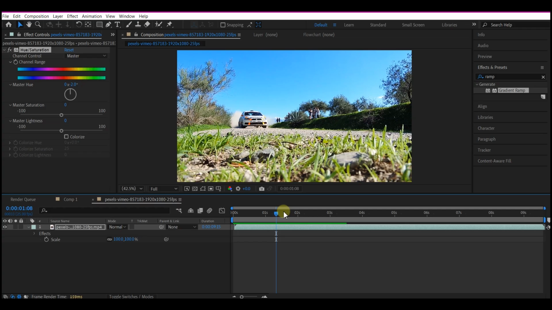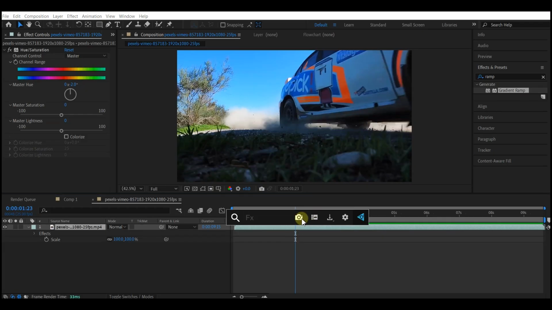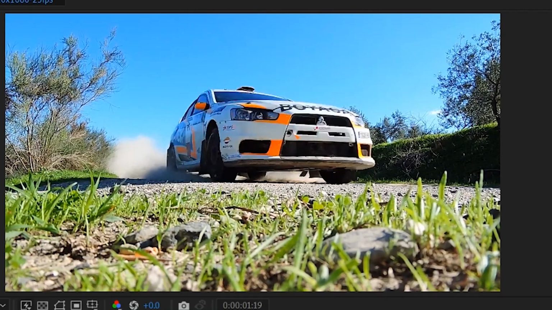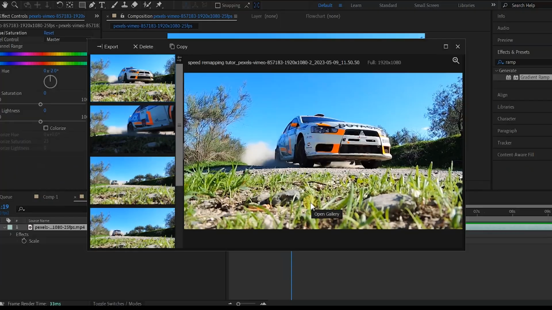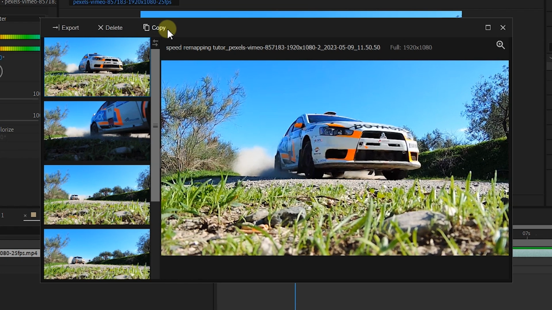Aside from quickly adding effects to your layer, there are other things you can do with FX Console. The camera icon here allows you to screenshot your frames multiple times in many different frames. And after taking those screenshots, you can access them from the gallery button right here. Just click on the gallery button and it will open up all the screenshots you have taken. From this point, you can either delete, copy or export all the screenshots.